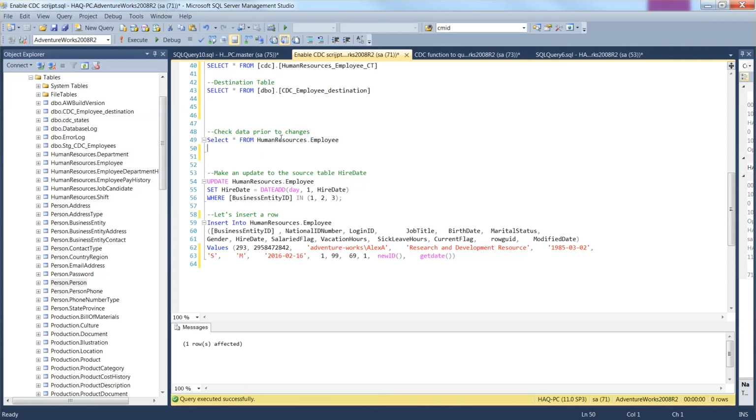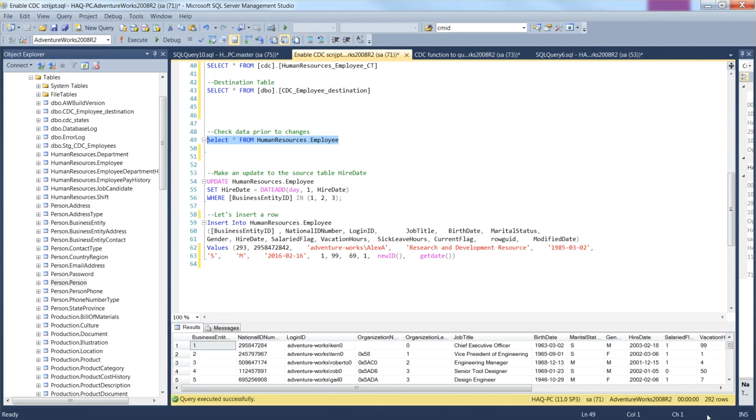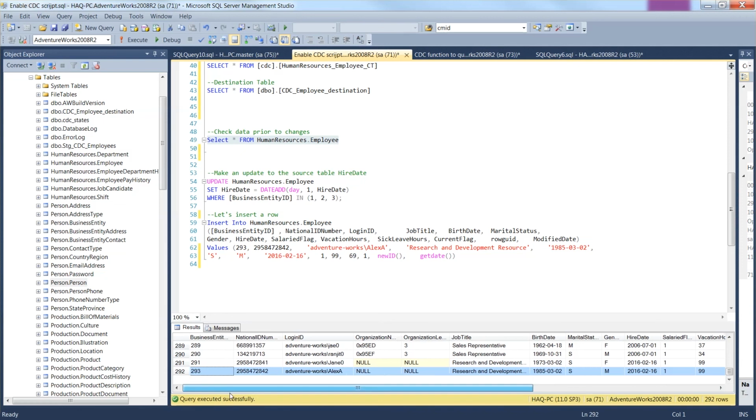So let's go ahead and execute a simple select against our source table. As we can see, we have 292 rows, and at the very bottom we should see our newly inserted row here.